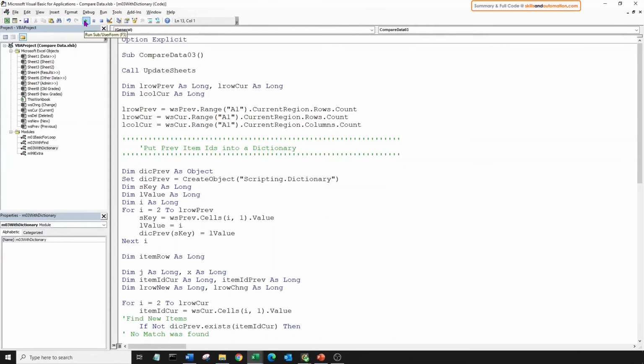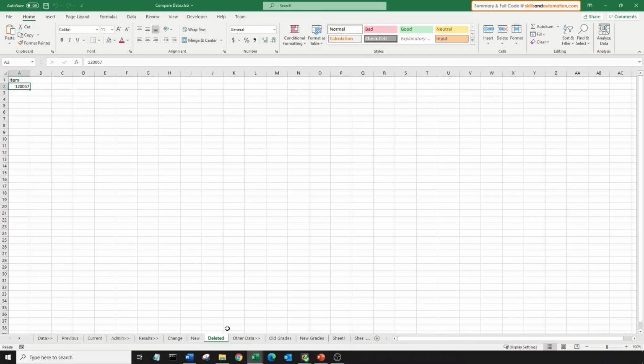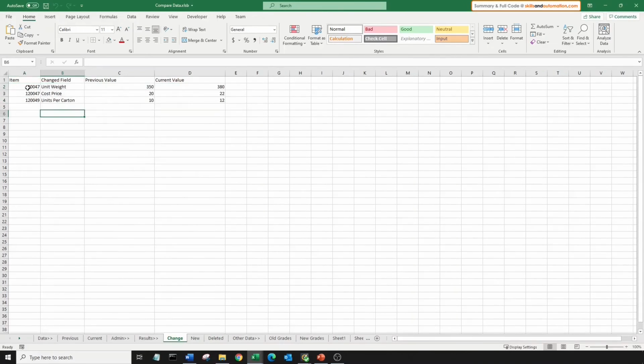Let's run and see if this works. Okay, that ran. Deleted worksheet has populated. So has the new worksheet and the 3 rows for all the changes. Awesome. That's worked. Now moving on to a dynamic code.